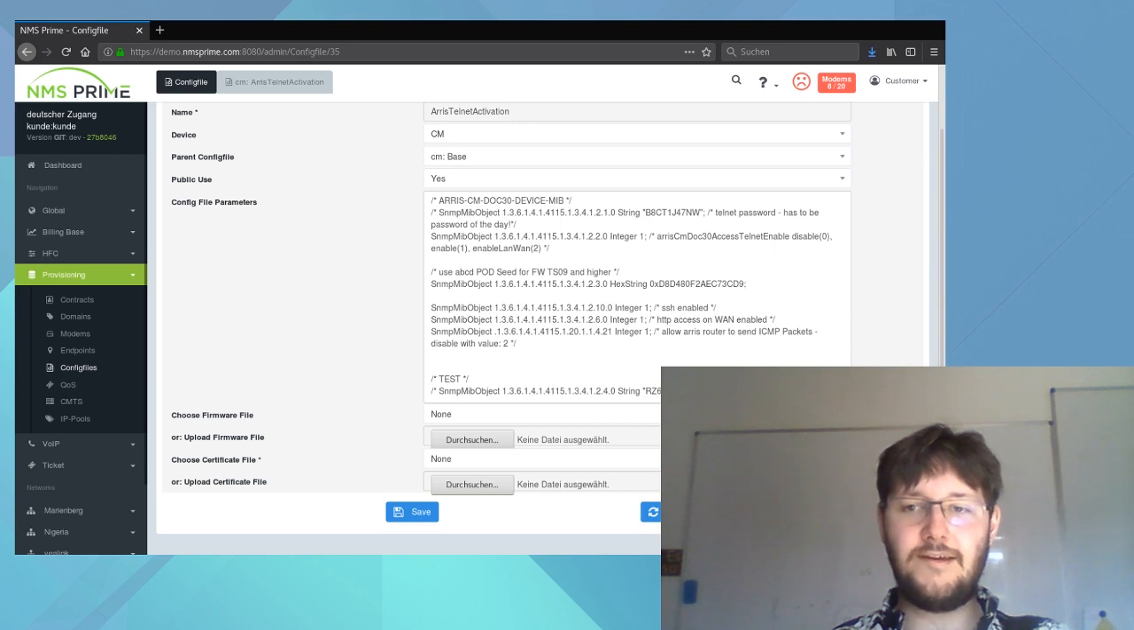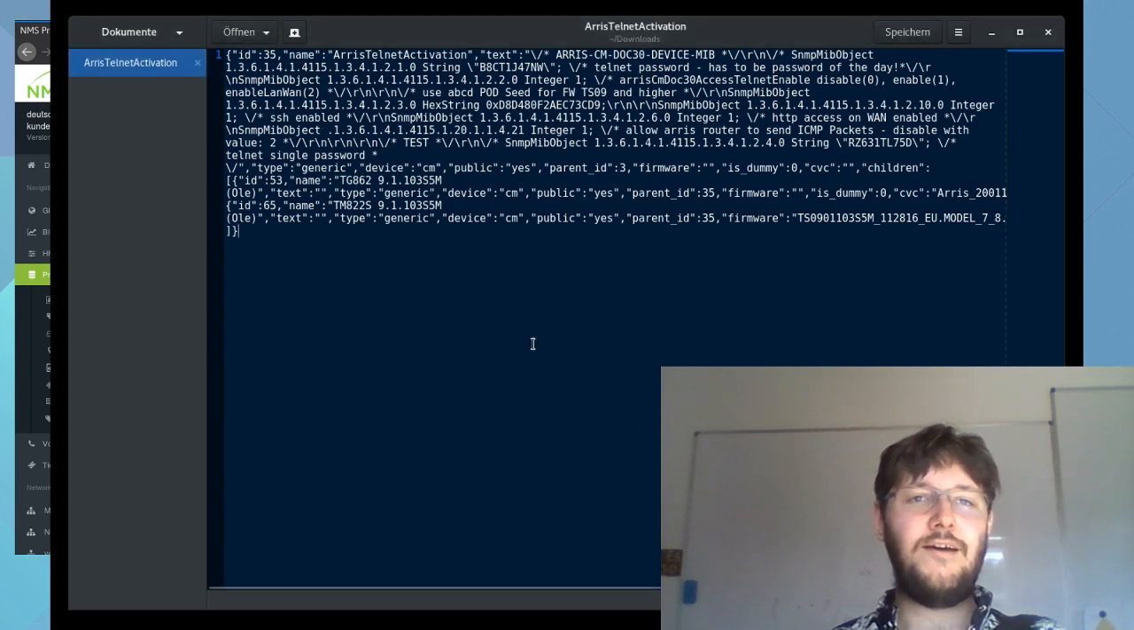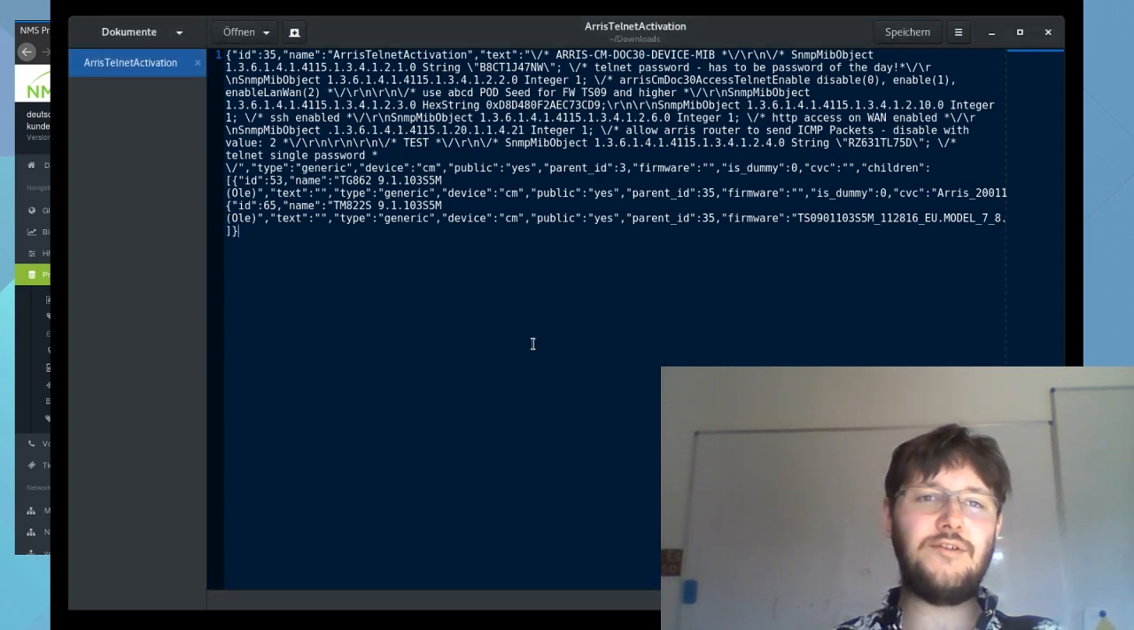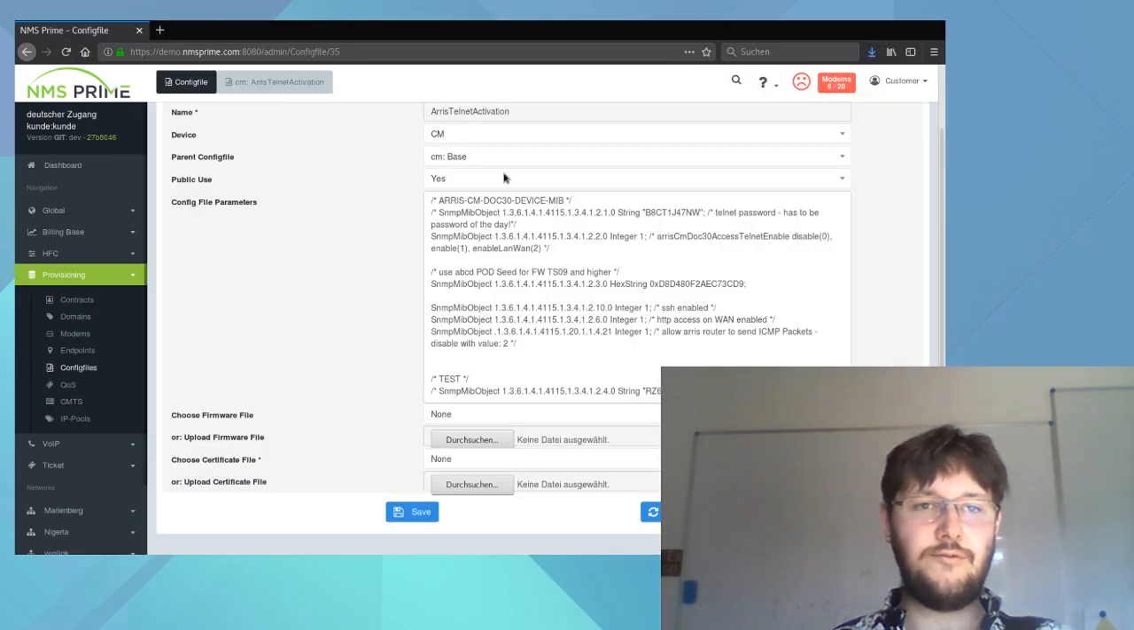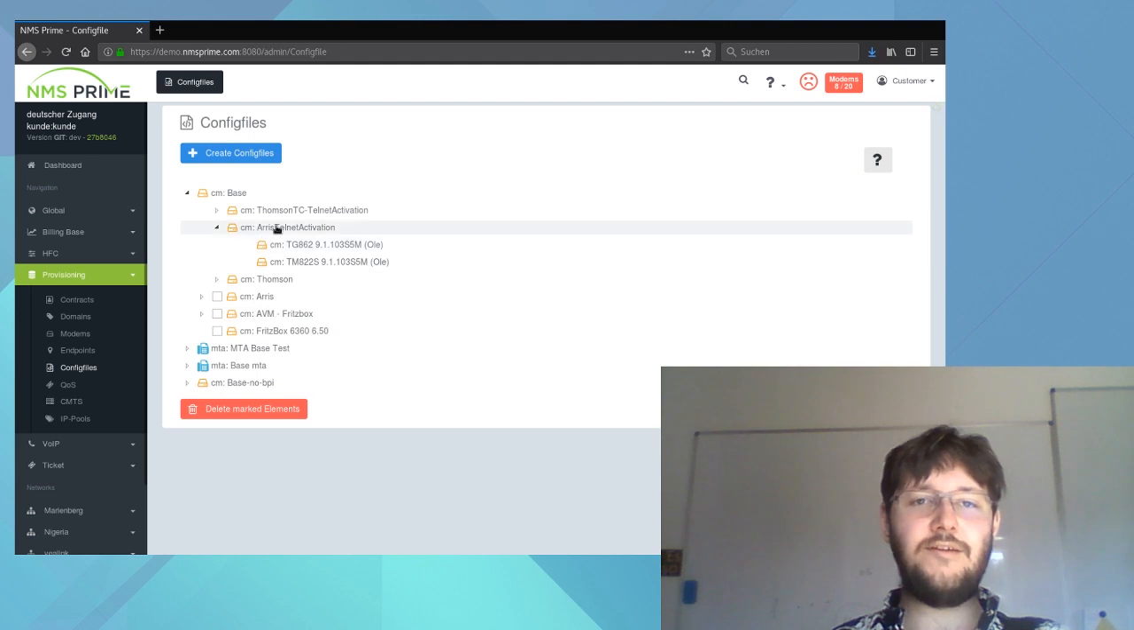So it looks like this. And there we have the database fields for ID, the name, which is Ares Telnet activation, and also the text, which are the contents of this configuration file. And we also have the child elements exported in this, the TG862 and the TM822S. Going to show this one in the tree again. So there it is, Ares Telnet activation and the two child elements.